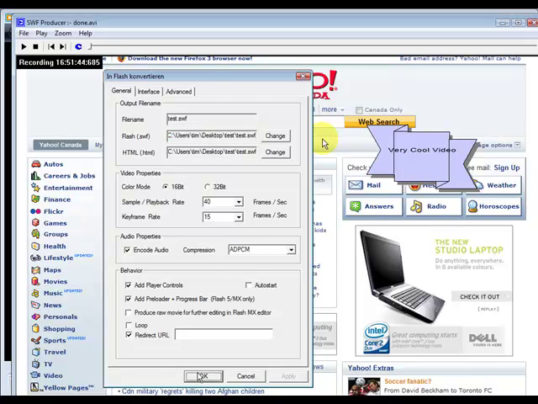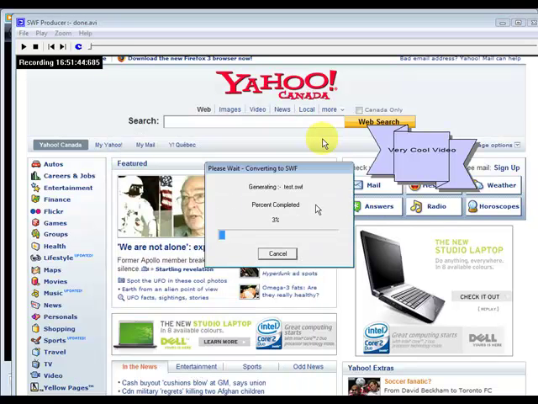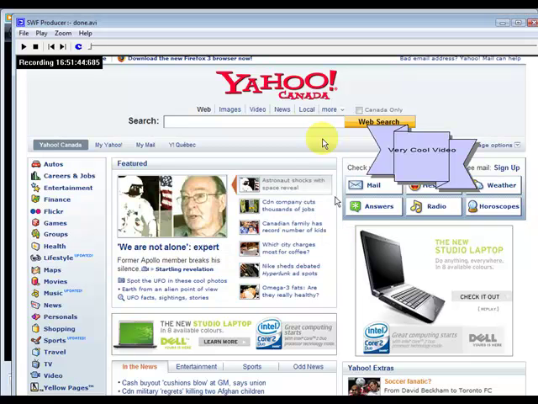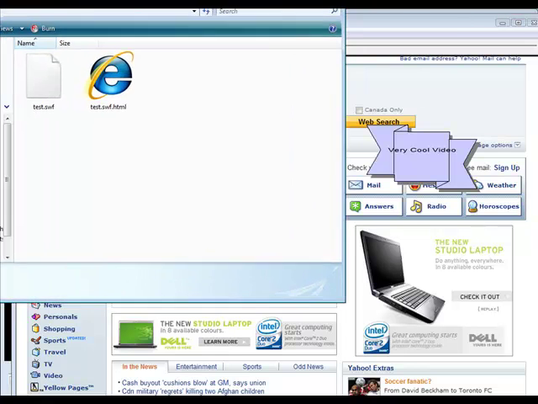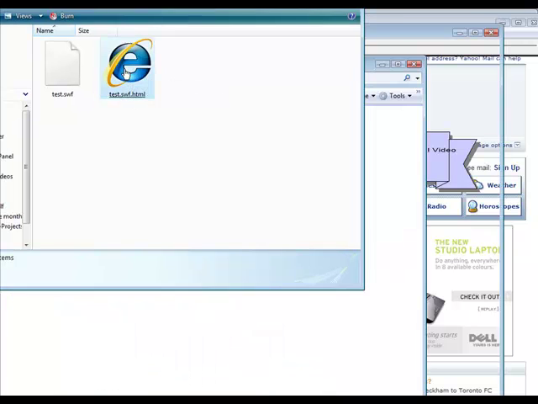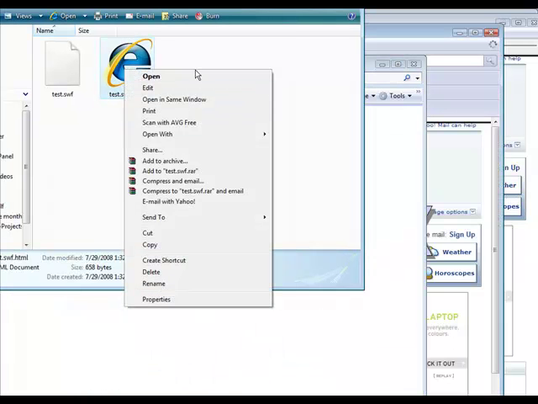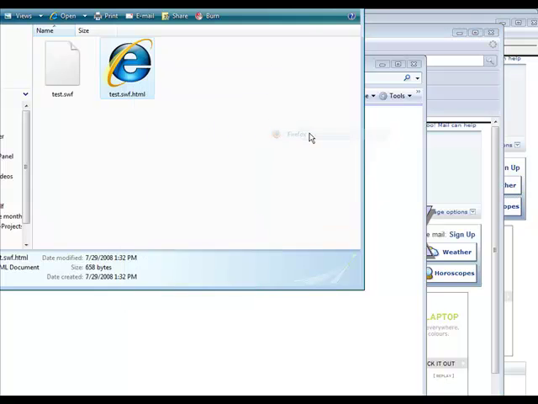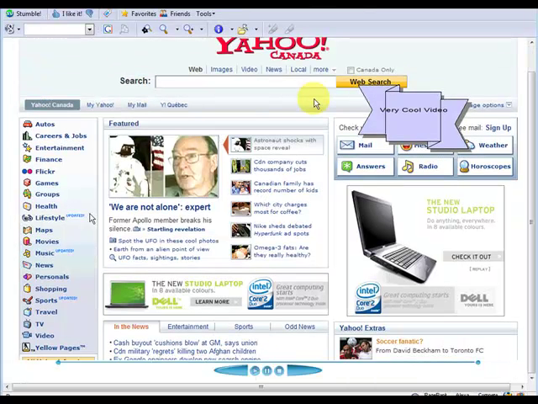Okay, so when we're all good here, we just click OK, and now it's generating our files for us. Okay, so that's all done. Then we'll open up our test folder, and we do an open with Firefox with our HTML file that was created for us. Okay, so here is our Flash video, and it's now open in Firefox.